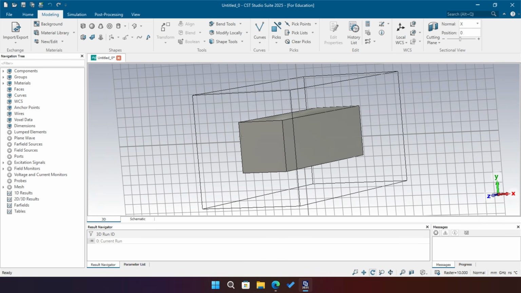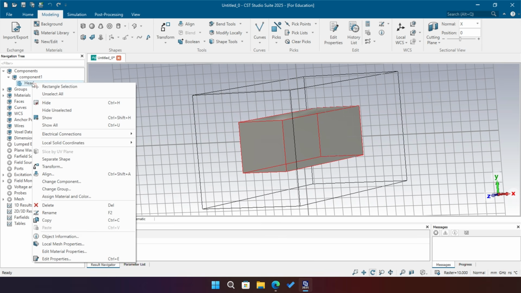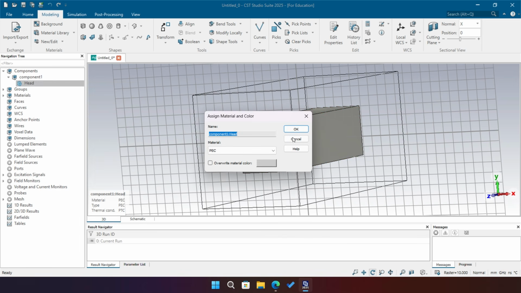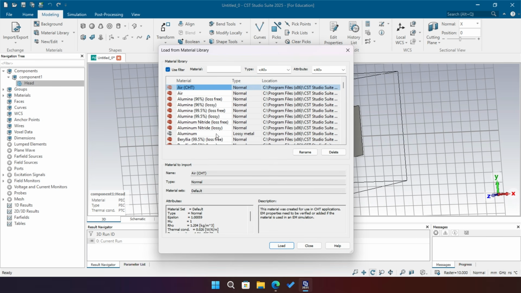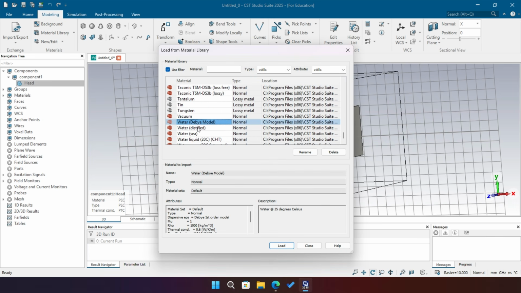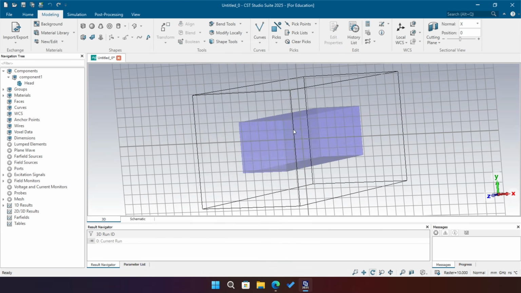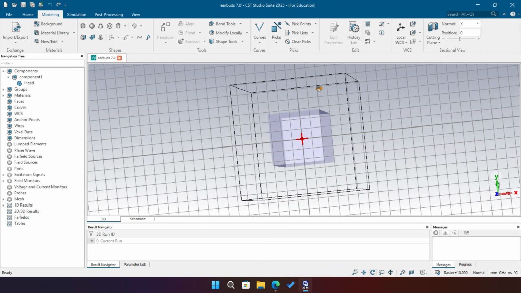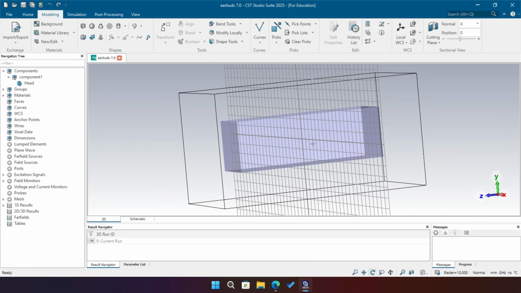Next I will change the material. I could have changed it from there, but I forgot. So I'll go to components, then the head. I'll right click and assign material and color. And from here, I'll go to load from material library. I'll choose this one and load.